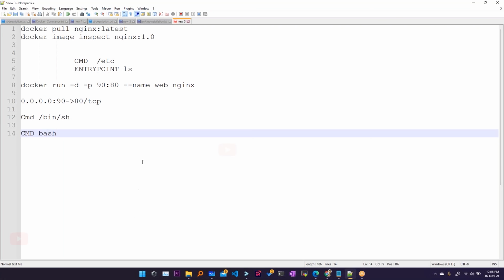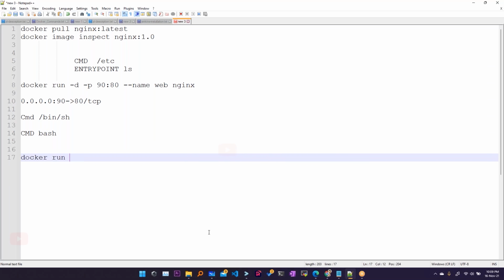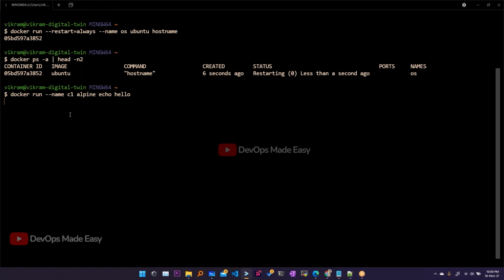I wanted to run a process that is bound to be completed. So I'll run docker run, -it is not needed. I will name this container C1. I wanted to run the Alpine container, but inside it I want to run a process, echo hello. I'll copy this and run it. It will start the Alpine container and inside it will run the echo hello command. It is printing hello. But if you do docker ps -a, it is in the exited state.